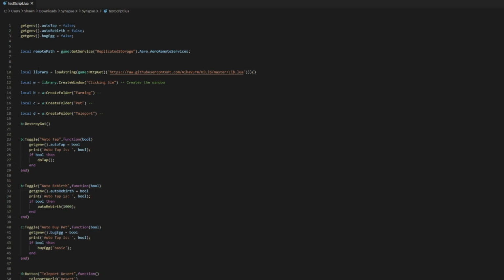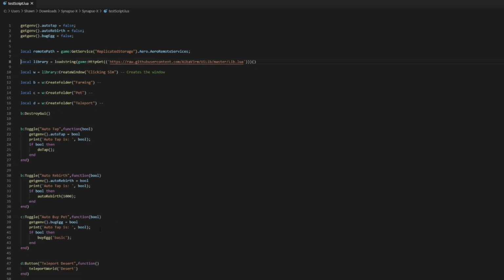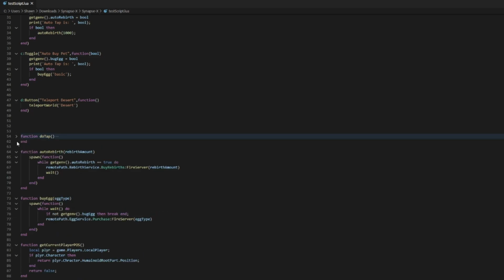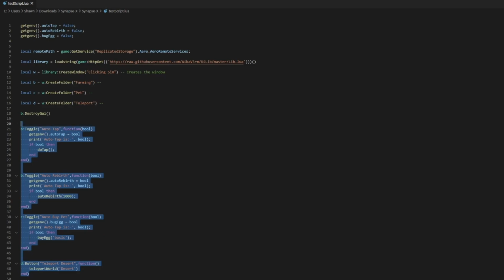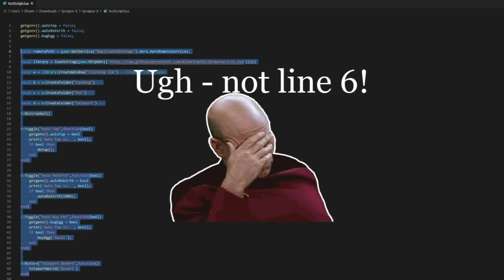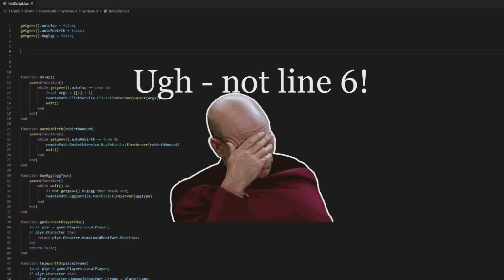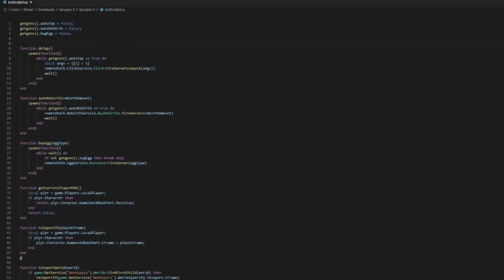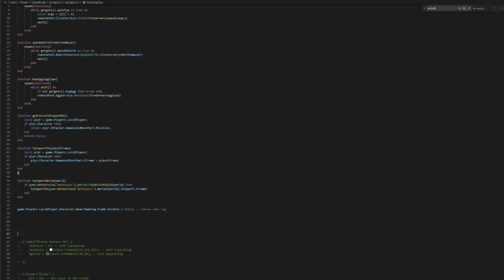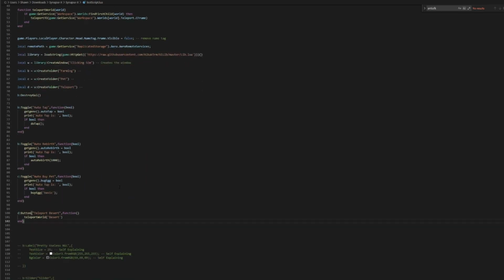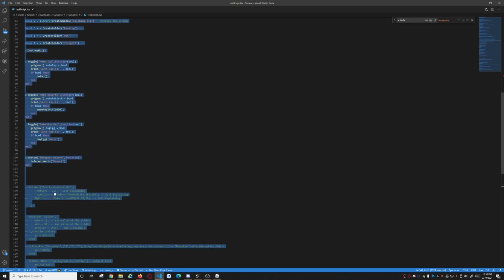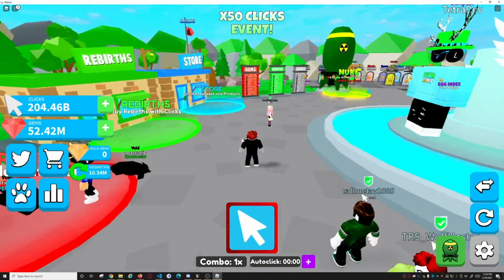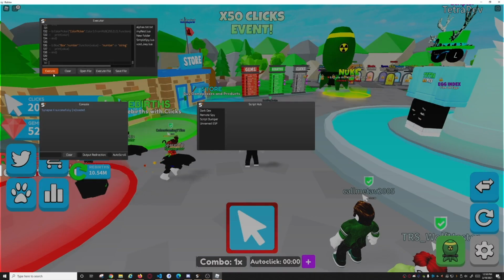And one last thing, since all of our functions are declared below this, just to keep it clean, what I'm going to do is actually move all the UI elements we just created. So lines 6 through 50. I'm going to cut them and I'm going to put it below all of our functions right here. All right, now that we've got all this, let's see if it works. I'm going to copy my code, go back into the game, paste it in, and execute.